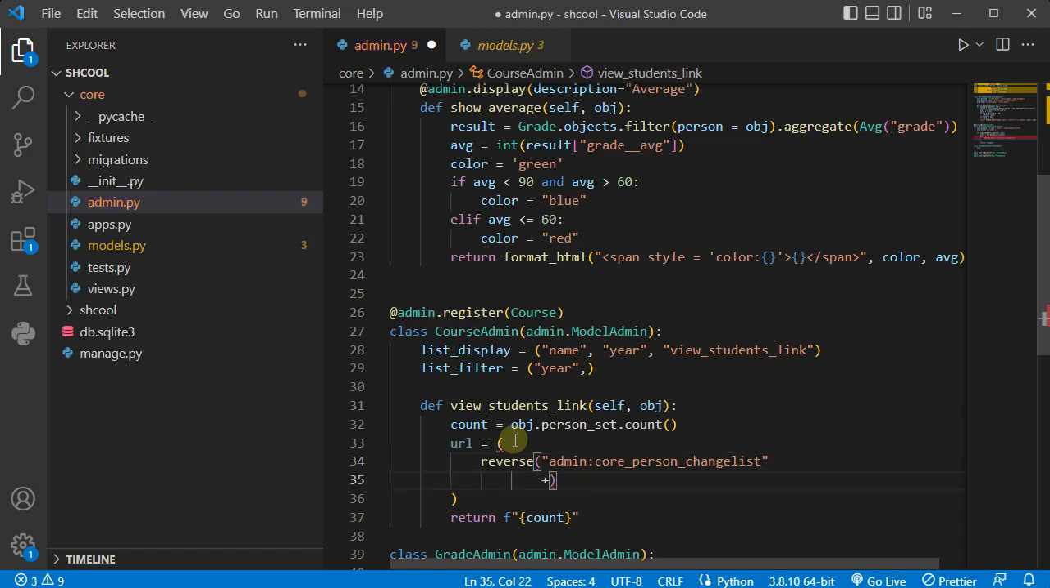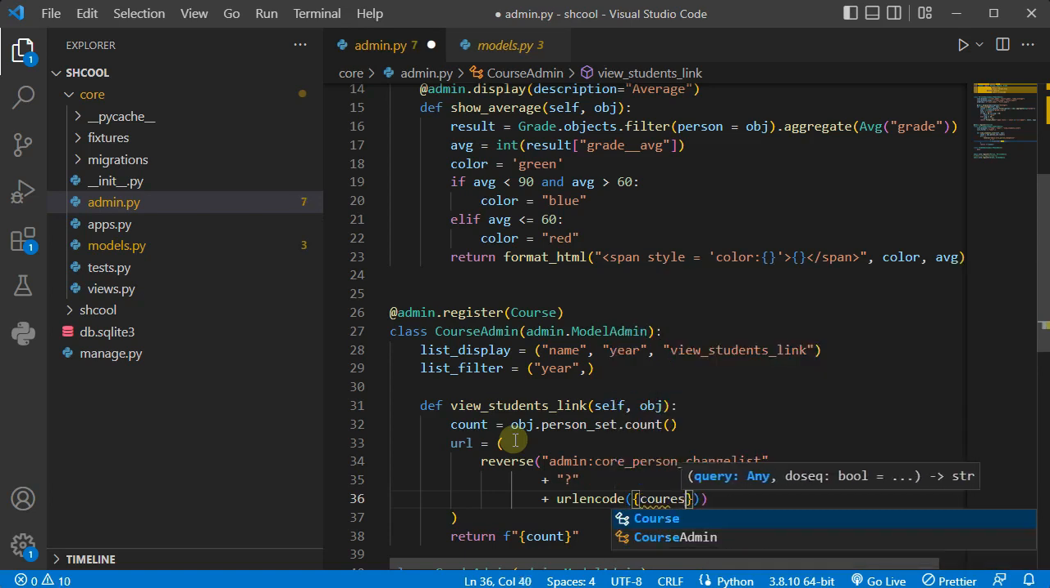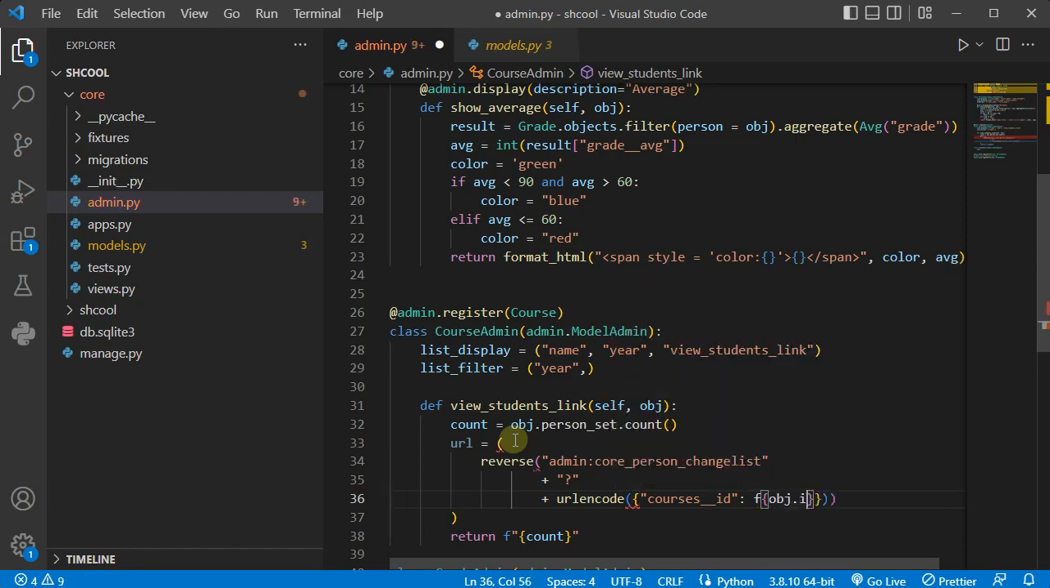and I'm going to provide a query parameter that is going to tell you from the data set who you should return. I'm going to use urlencode to add something to our URL, and I'm going to fetch based on the courses field that is declared inside our person model: courses__id, the ID inside the courses should be equal to obj.id.